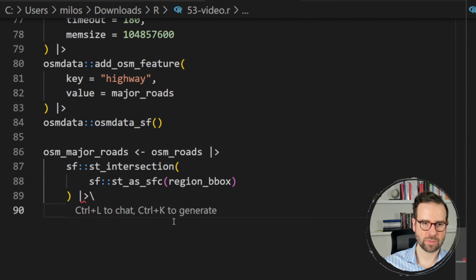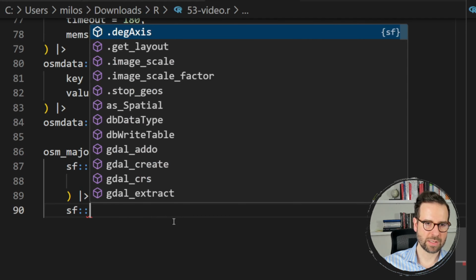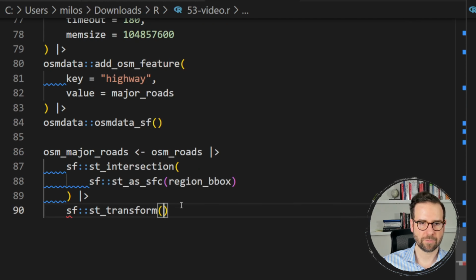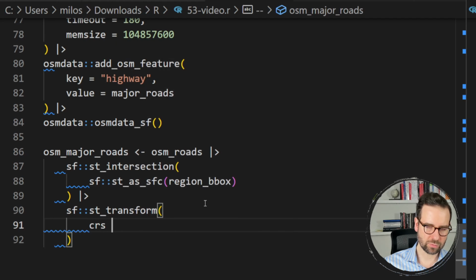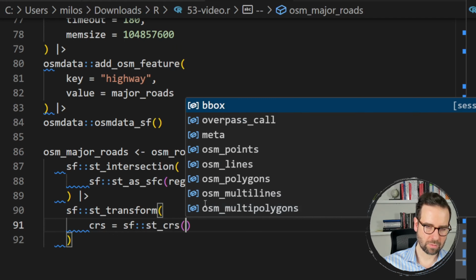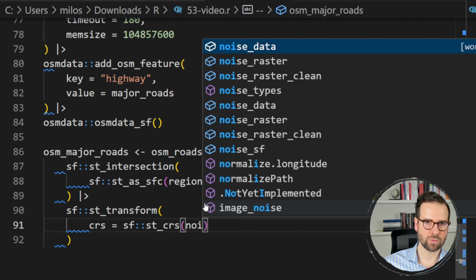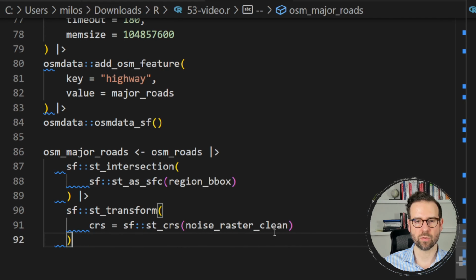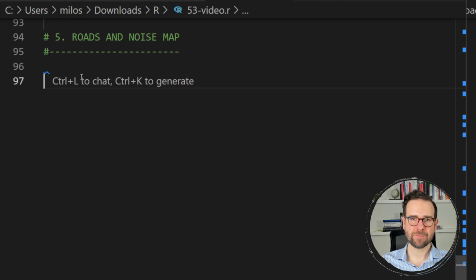And once we intersect, we only need to make sure that, as I said, the coordinates reference system of the roads and the noise raster is the same. So we can use ST transform from the SF package. And then we want to transform into the coordinates reference system. So we can use ST underscore CRS and simply say that we would like this to correspond to this noise raster clean object. So we have the noise raster, we have the OpenStreetMap roads for, of course, the extent of Brussels, and now we can go ahead and create the first very simple map.